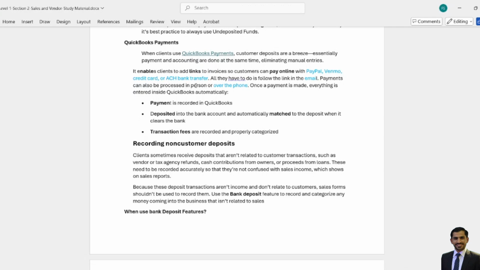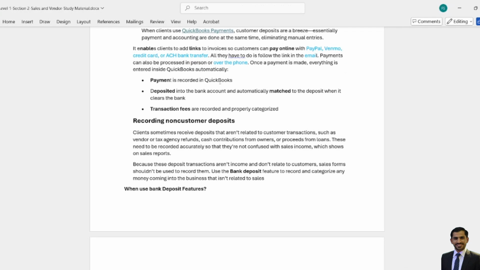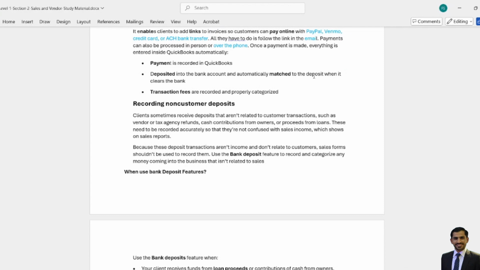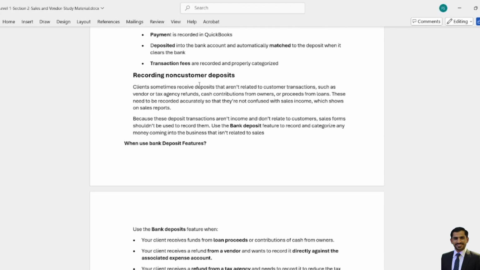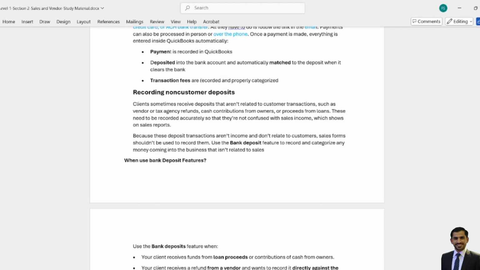It enables clients to add payment links to invoices. Customers can pay online with PayPal and similar options, and they can follow the link in the emails. The payment can also be processed in person or over the phone. Once payment is made, everything is entered in QuickBooks automatically. Payment is recorded in QuickBooks, deposited in the bank, matched to the transactions, and the transaction fee is recorded. You are tension free.